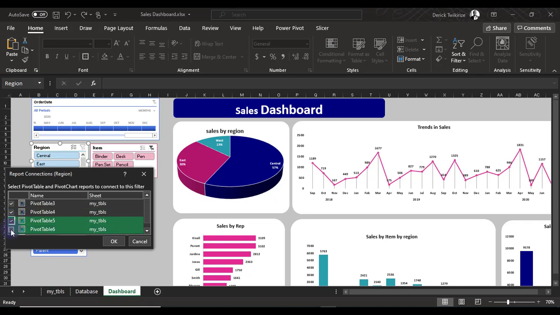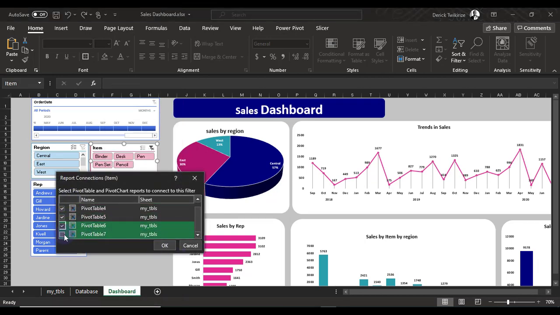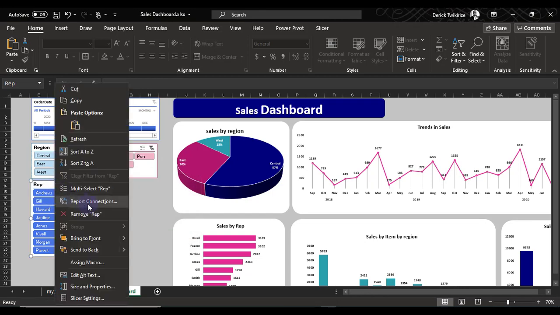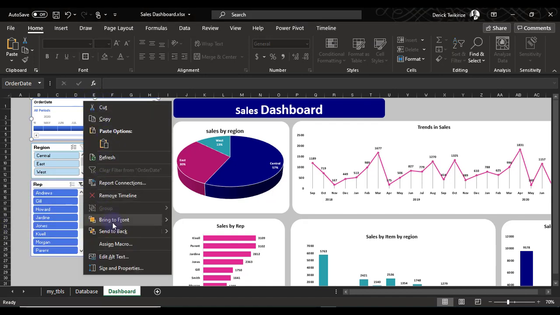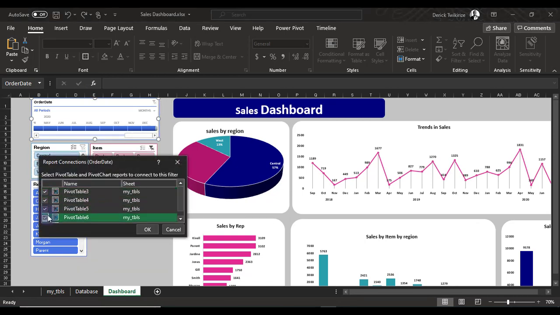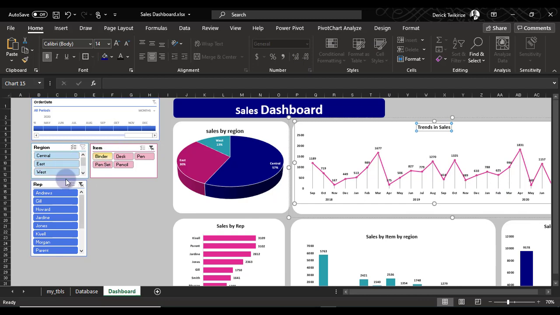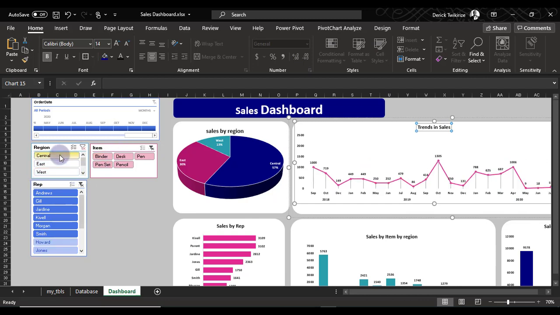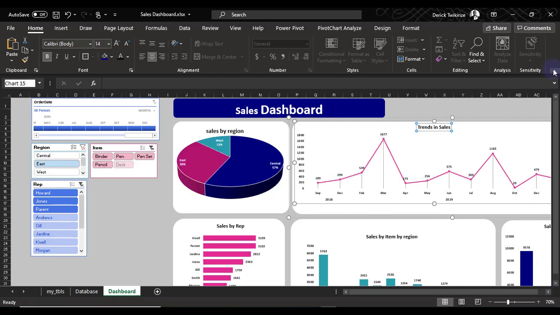So let's click all the pivot tables that are within. Go to report connections, and then we link all our pivot tables. Make sure that everything is linked. Then even our timeline has to be linked. So we have linked everything right now, and we are good to go. Let's click central. Did we link central? Yeah. So when you click east, it will change. Let me try to adjust this.